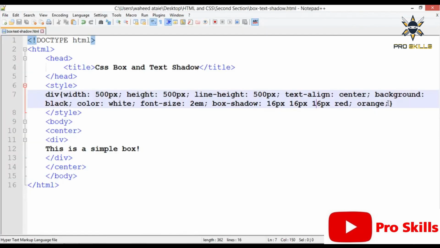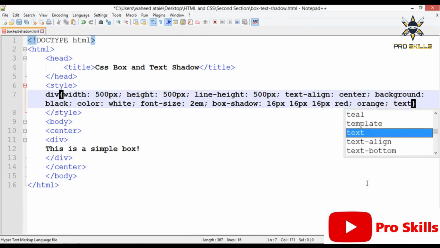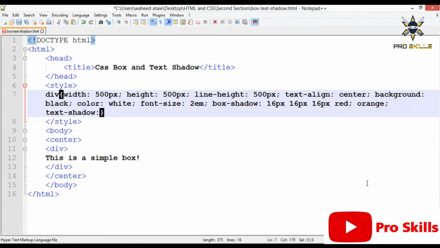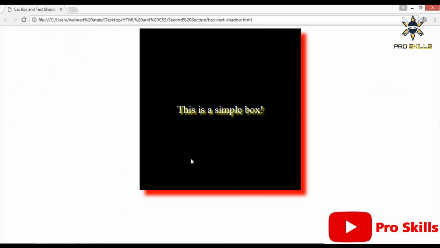You can use text-shadow for the text. So 5 pixel bottom, 5 pixel from the right, and 5 pixel of blur. The color of shadow should be totally yellow, and save this. Refresh. Now you can see we have a text shadow for the text also.